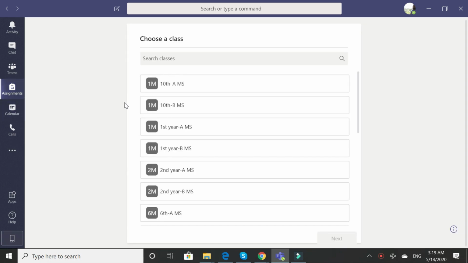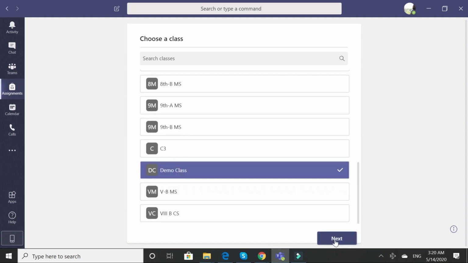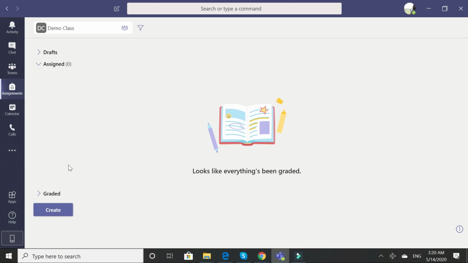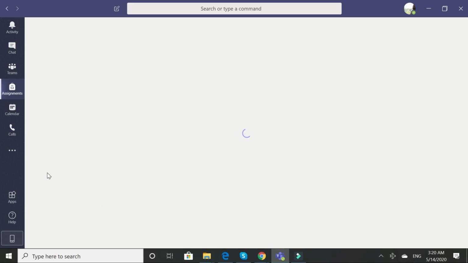It will ask you which class the assignment is for. Choose a class. I have a demo class at the bottom. Click on it, then next. Now we have the option to create a new assignment, or use an existing previous assignment, or generate a quiz. For example, right now I am assigning a new assignment.